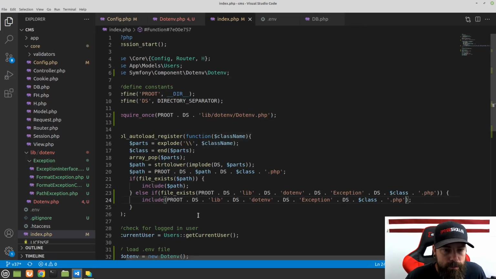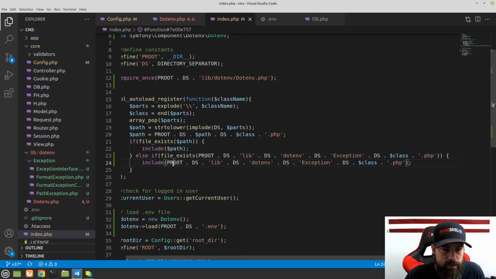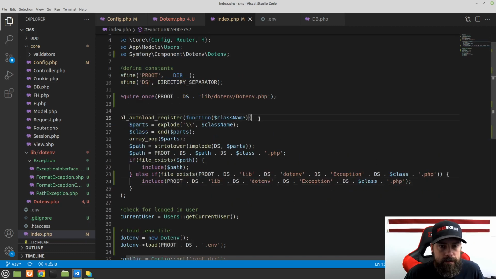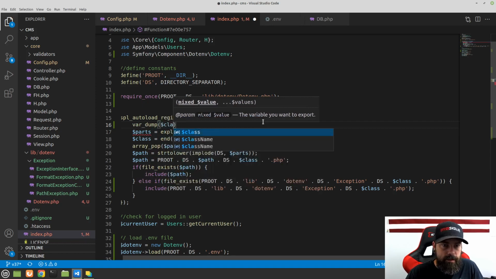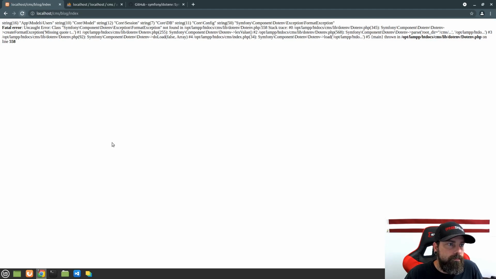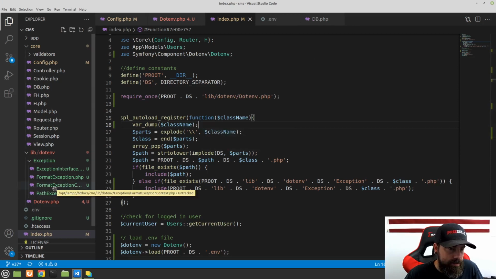And dang it, what's the problem here? Root.ds lib.env exception ds class. I'm going to do a var dump here, and we'll put in class name, core DB. So here's where it's getting to. Symfony component .env format exception. So we have the format exception right here.